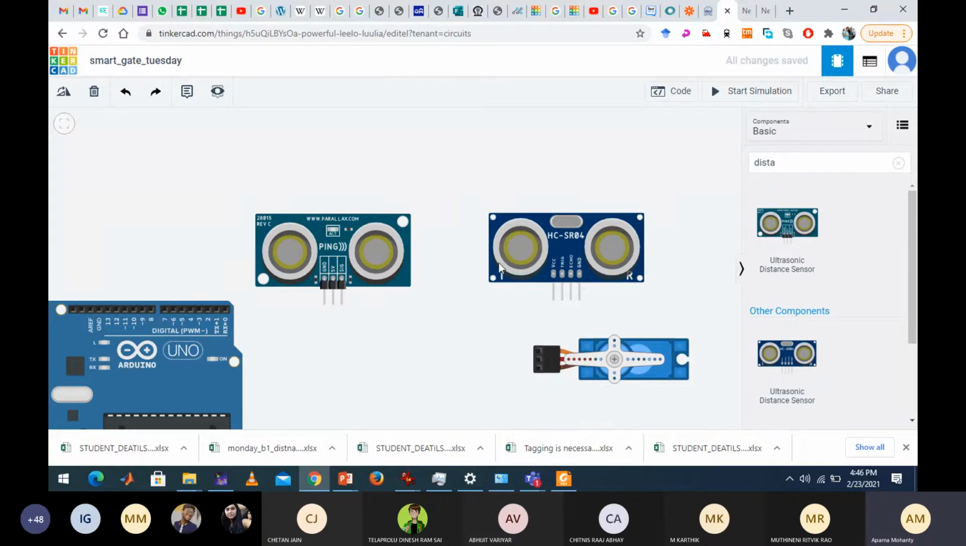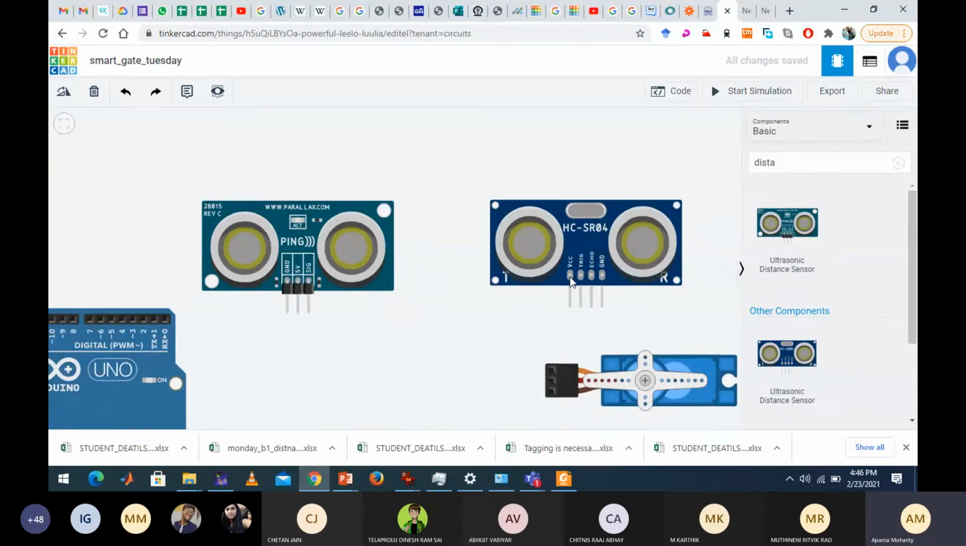The other sensor has 4 terminals. This is also a distance sensor, but instead of having 3, it has 4 ports. So what are these? Let me zoom in so that you can see. One is your VCC, one is your ground, then one is your trigger, and then one is echo.